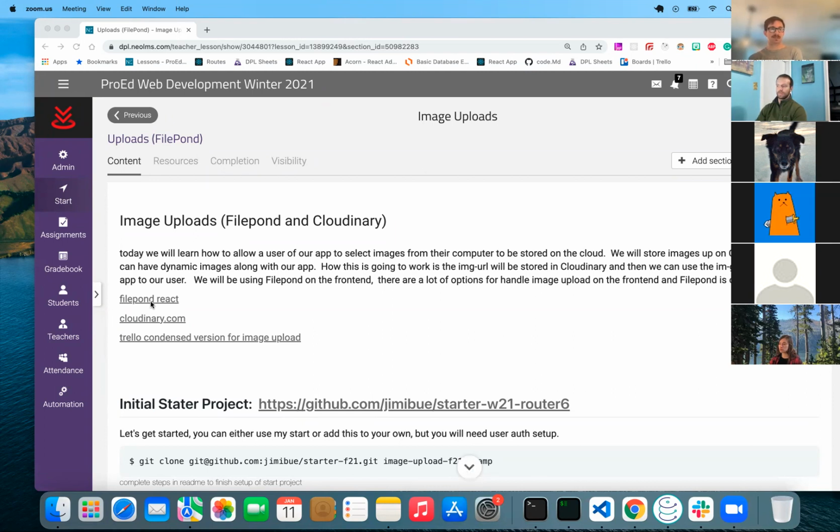There's another one called Dropzone. All it really does is give you the drag and drop functionality. It also pops up a nice UI for your file system to upload a file.